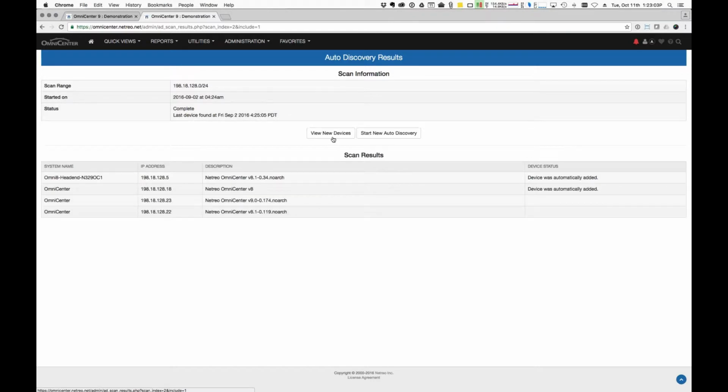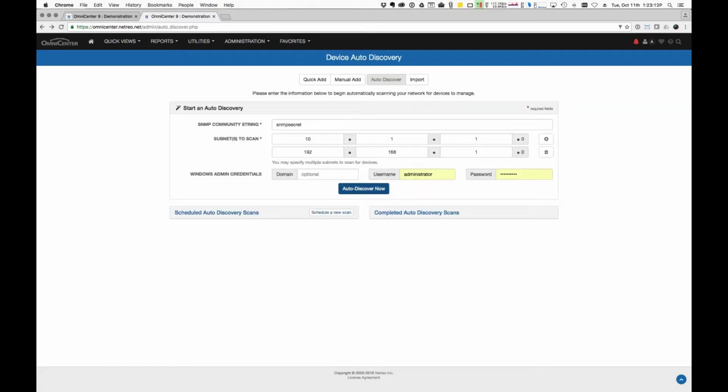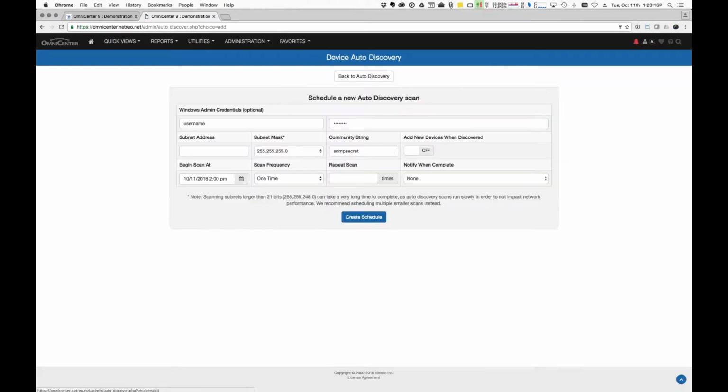It'll even show me all the devices that were found, including the ones that were already in the tool, and then it automatically added any new devices that it found. So pretty straightforward there. You can also run this as an immediate scan, or you can schedule it. And if you schedule it, you can set it to be a single or a recurring scan. So it gives you a way to create an automated scan if you have, for example, a particular subnet that's maybe constantly adding new hosts.